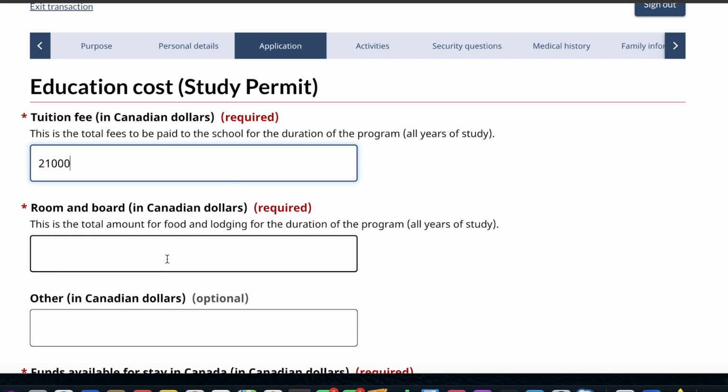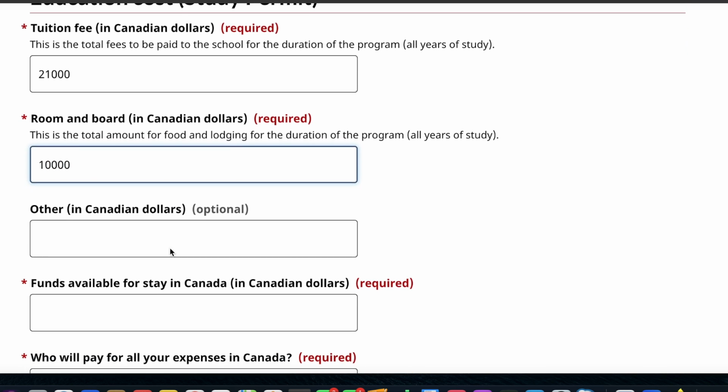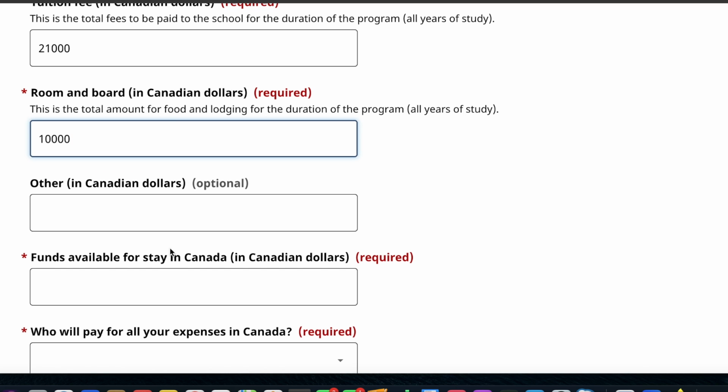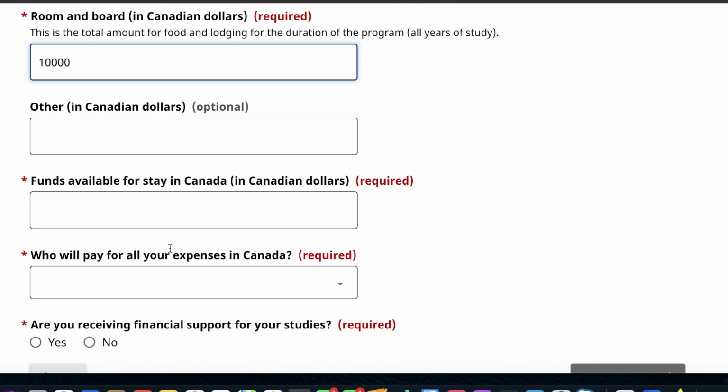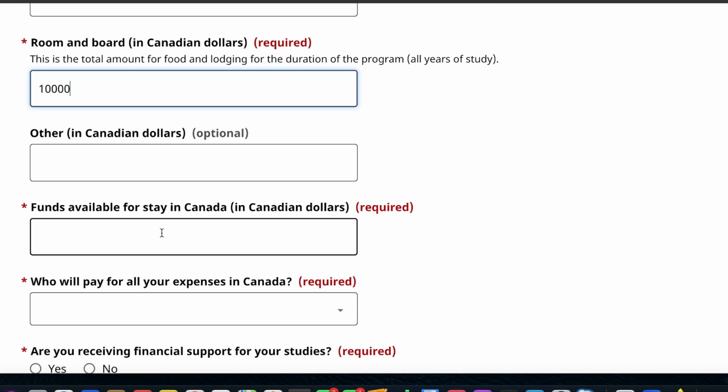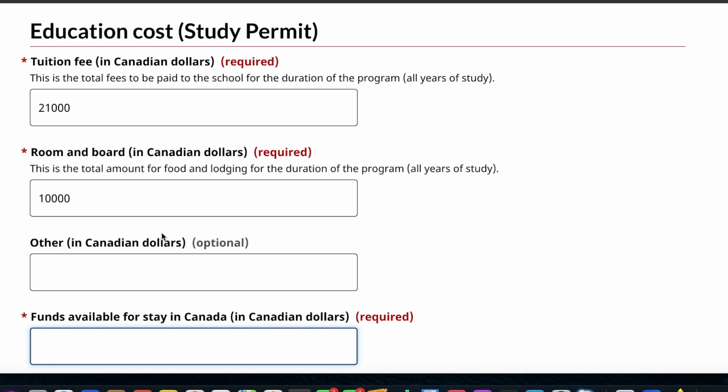And what are you paying for the total amount of food and lodging for the duration of the program? So you can provide an estimate. So for example, it is for a period of 1 year, that is 12 months. You can provide approximately $1,000. So I think $10,000 should be enough. And then funds available for study in Canada. In Canadian dollars, how much funds are available for your study in Canada? You can put the amount which is available, so 21,000.